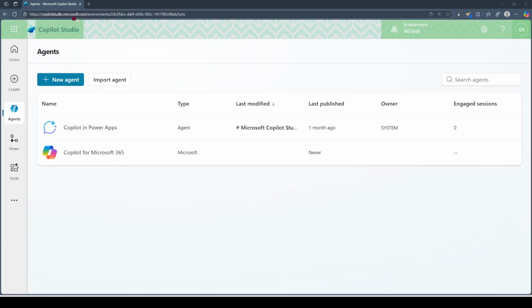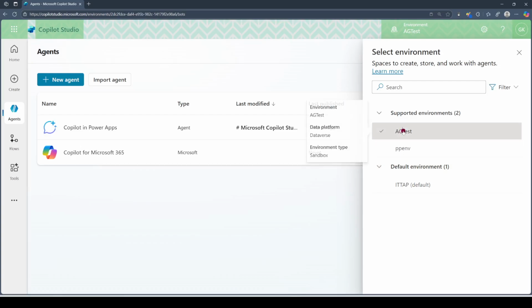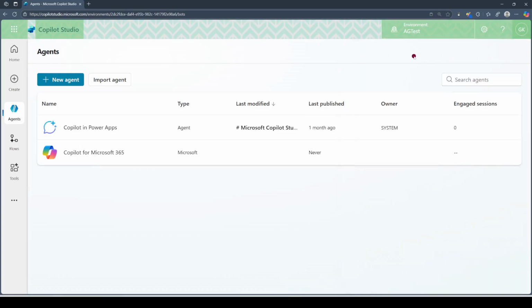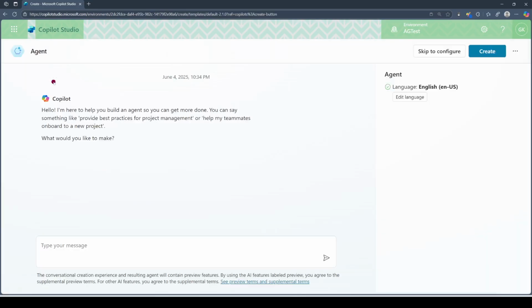So I log on to copilotstudio.microsoft.com, then choose our environment. In my case, I've chosen the AG test environment. Do not use the default environment. Then click agents, click new agent.